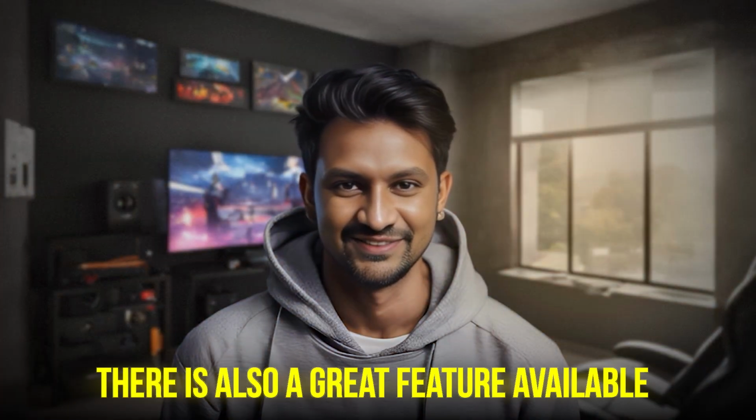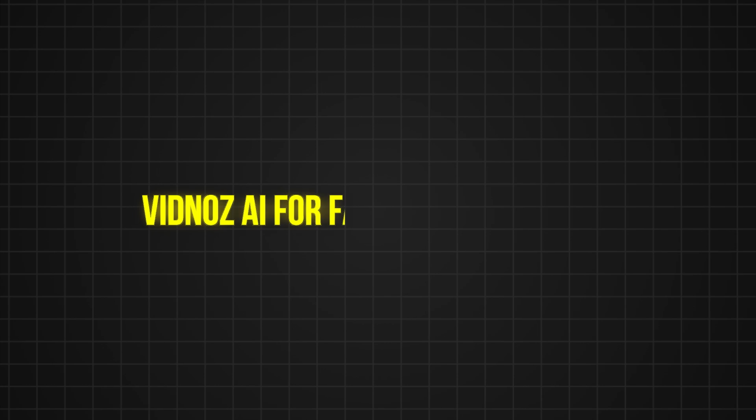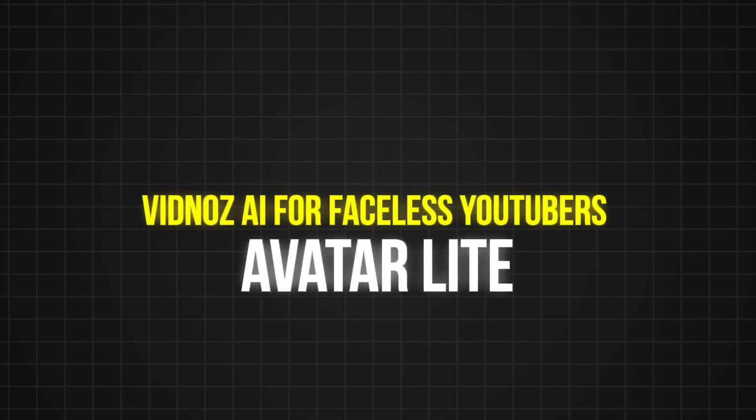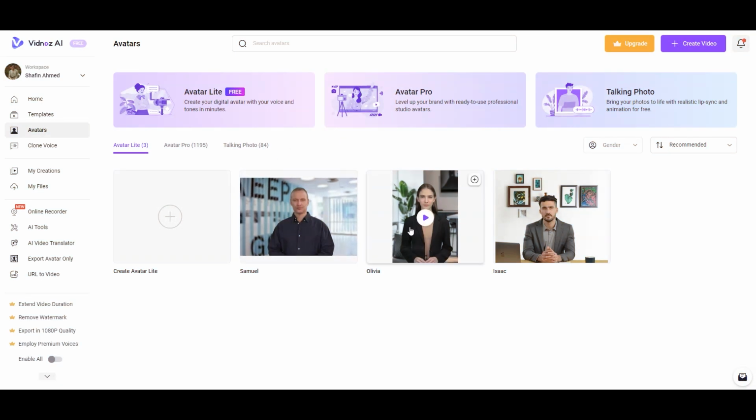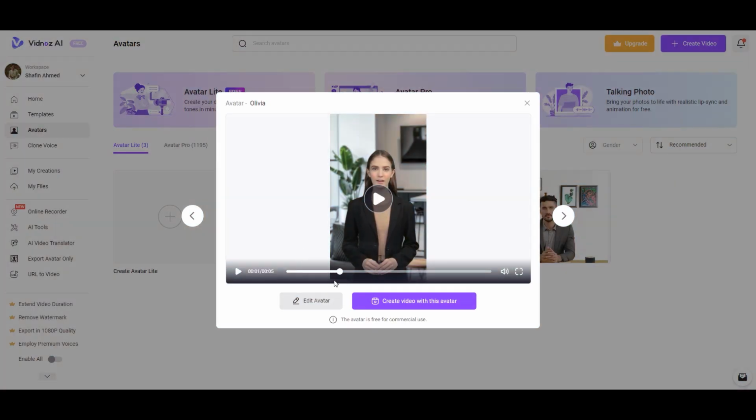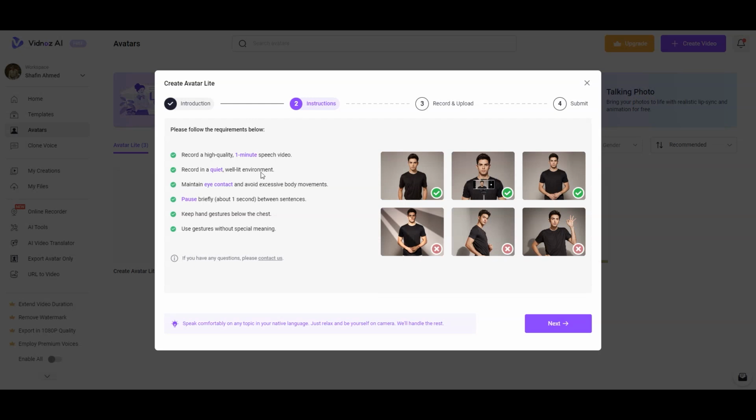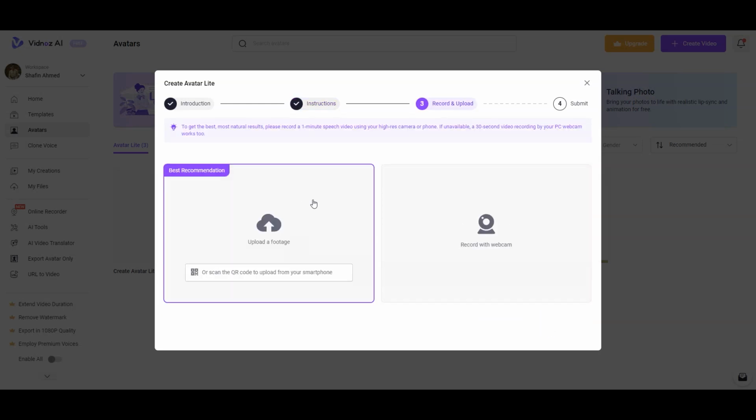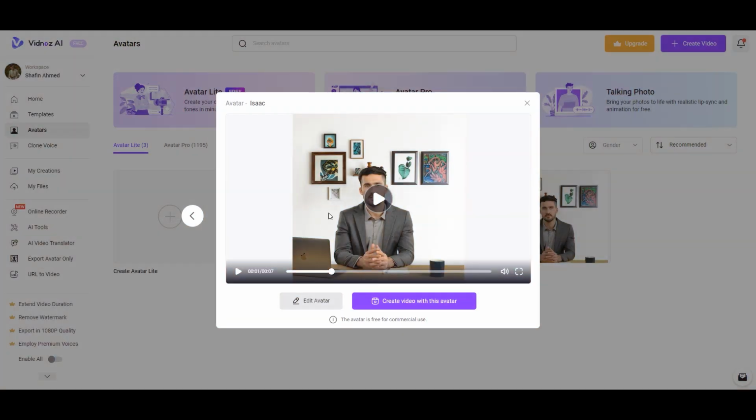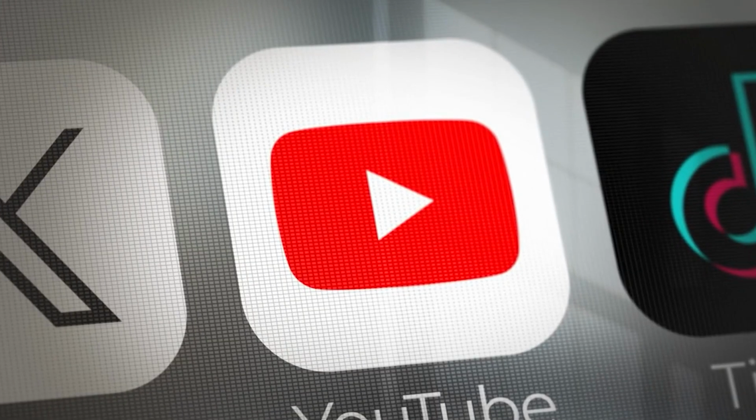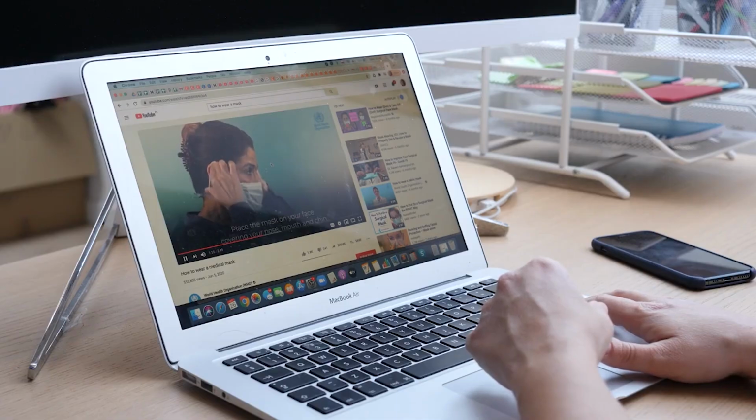There is also a great feature available on Vidnoz AI for faceless YouTubers called Avatar Lite. It offers 15 minutes per month of 1080p resolution with 3 Avatar Lite options. By using Avatar Lite, you can easily create a clone of yourself. Just record a video of yourself, upload it on Vidnoz AI, and wait for 10 minutes. Once it's done, your avatar will be ready. It's really easy to create and is perfect for those who want to start a personal branding channel but are too shy to appear in front of the camera.